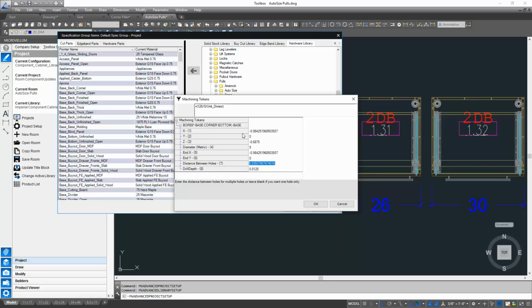If you're adding new pulls and you don't add any machining tokens, it's not going to be able to calculate those lengths, but you can certainly just type those values in on your own.